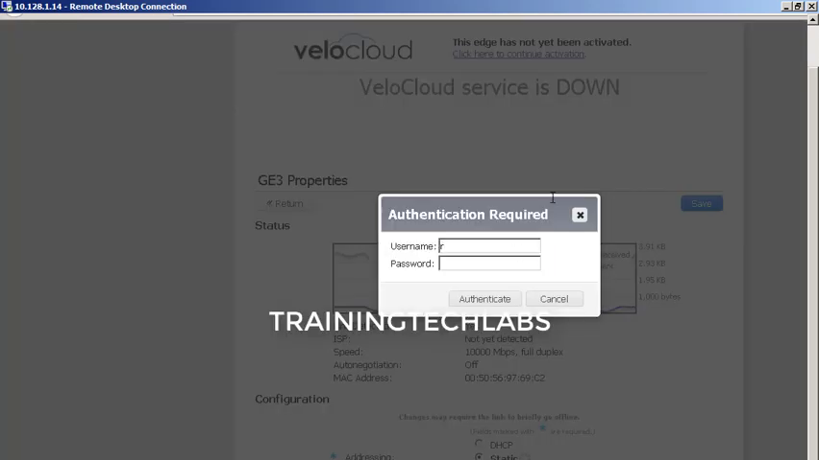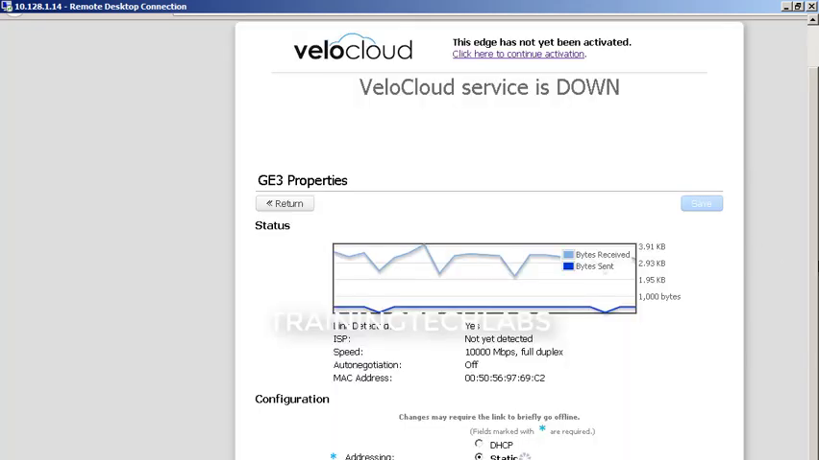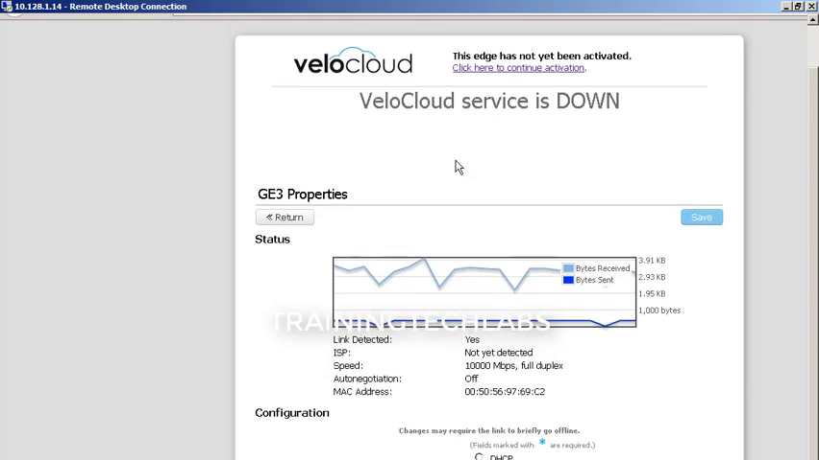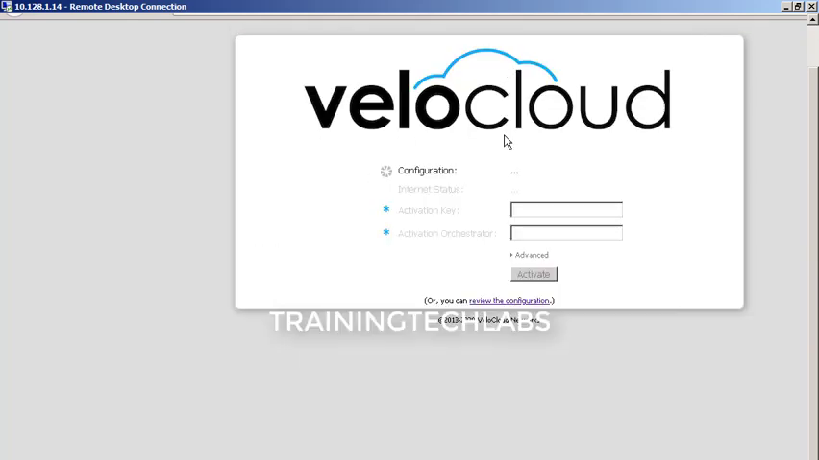Then type the username and password of your edge. So it will save the config. Okay. Now we have a static IP. So we have now internet on this box. Internet status should be connected. Okay. That means internet is fine.